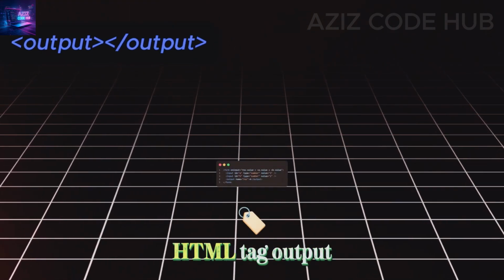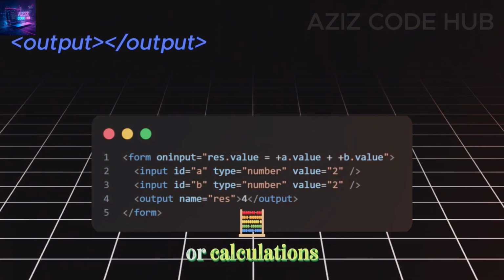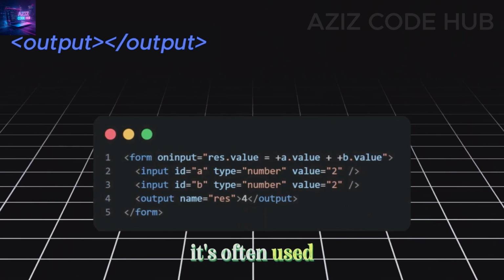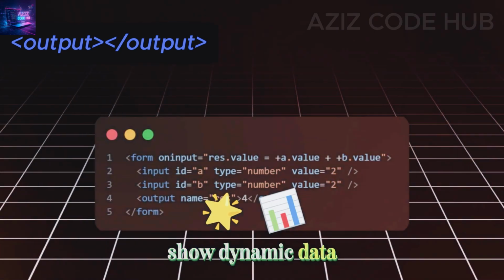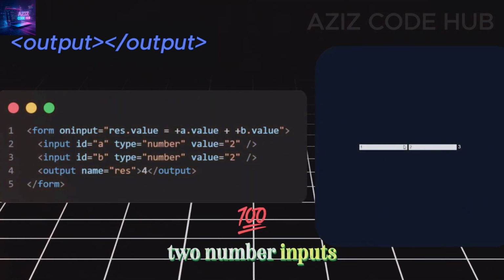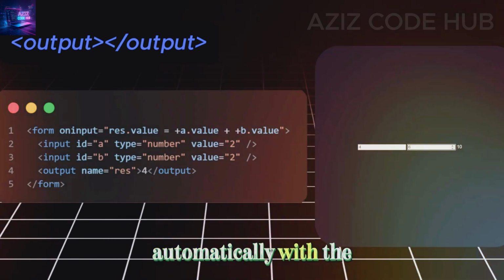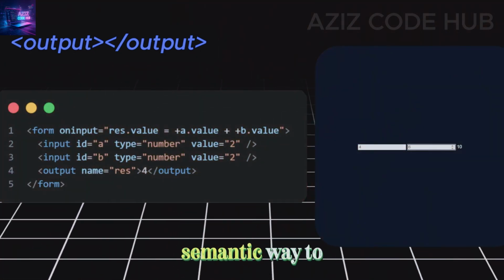Here's a useful HTML tag, output. It displays results from user input or calculations. It's often used inside forms to show dynamic data without extra JavaScript. For example, here we have two number inputs. When the user changes them, the output updates automatically with the sum. It's a clean, semantic way to show results and makes forms more interactive.